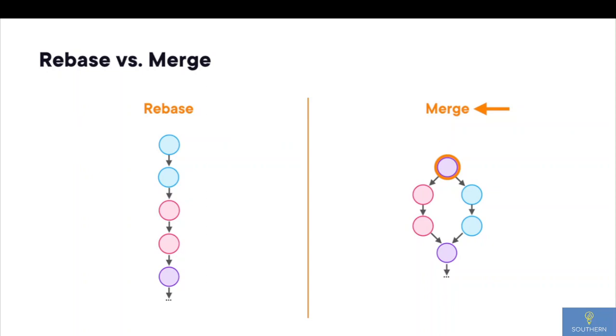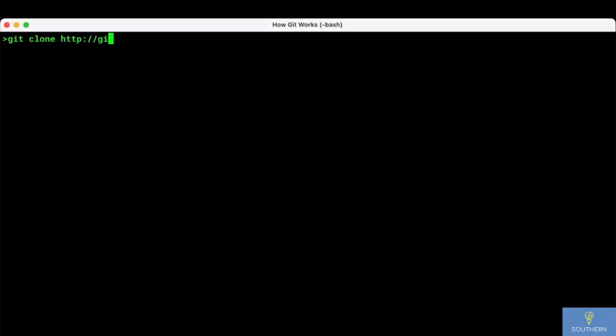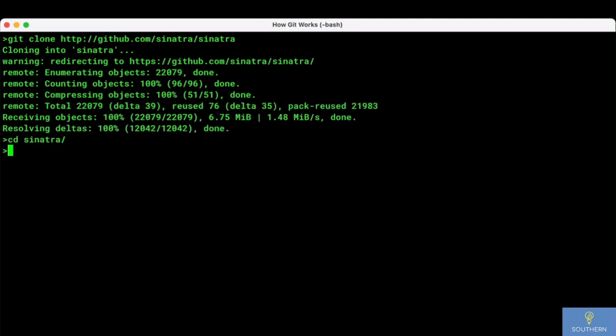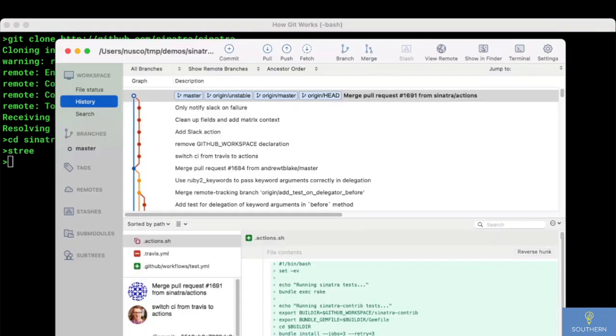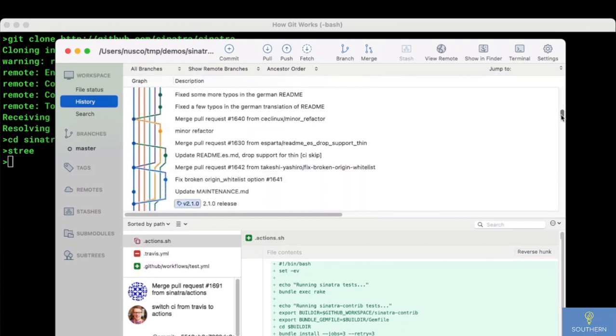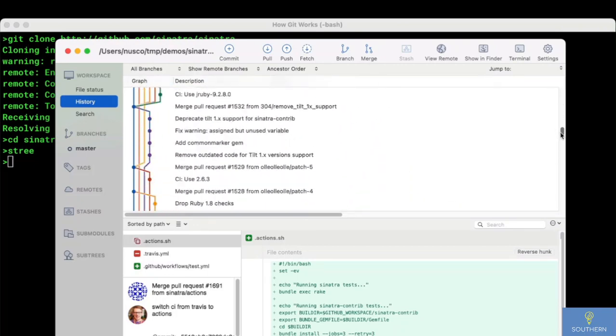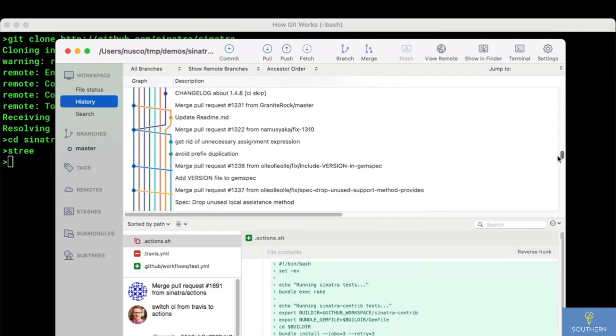But merging becomes a bit less simple when you're looking at a large project where it's used a lot. For example, let me show you the Git project for a popular open source library. I'm using a tool called Sourcetree to visualize the Git history. As you can see, there is a lot of branching and merging going on. Look at this area here.